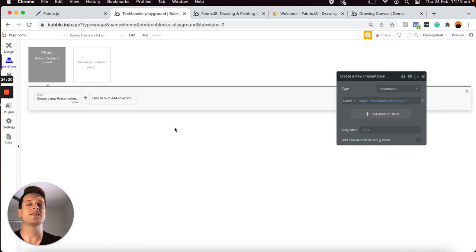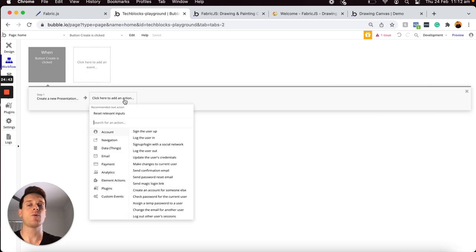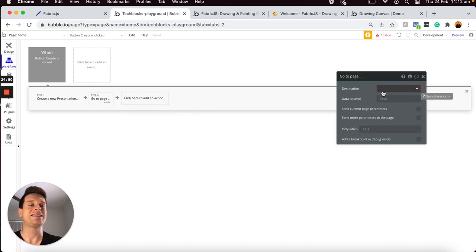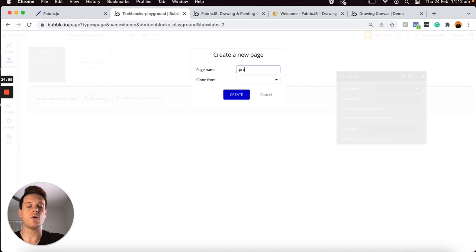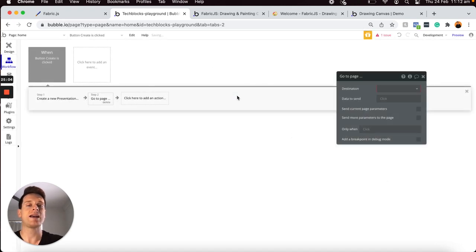And then from here, once a presentation has been created, I'd like to redirect a user through to a page where they can start actually editing that presentation. So I'm going to choose to add an additional step within my workflow. I'm going to head to my navigation action here and select the go to page option. The destination page at this point does not yet exist. So I'm going to need to scroll on down and choose to create a new page. And I'm going to be calling this page my presentation page. I will choose to create this.